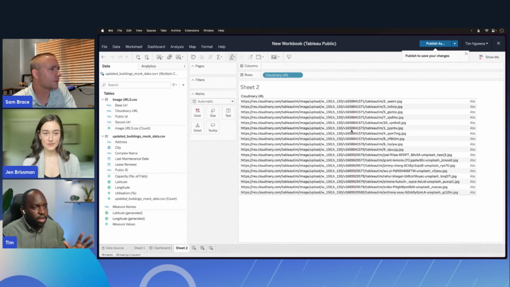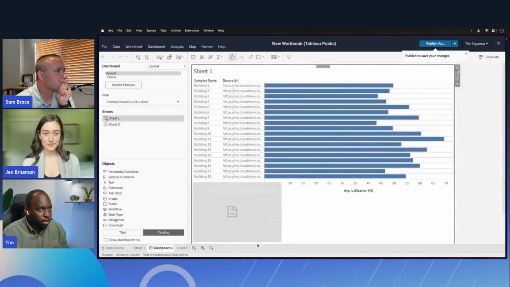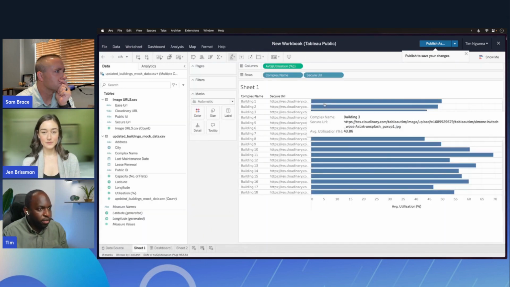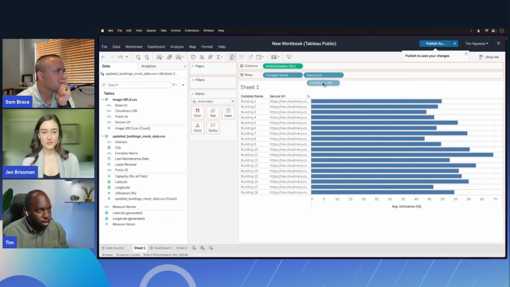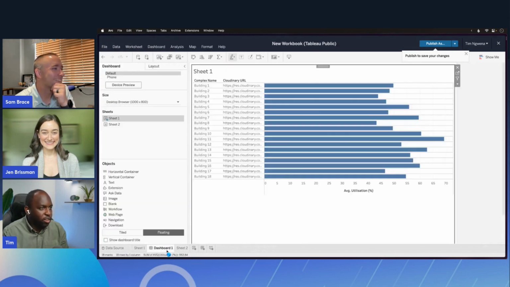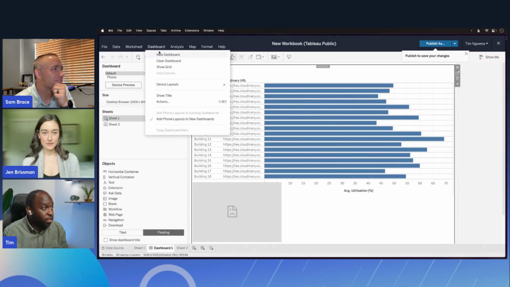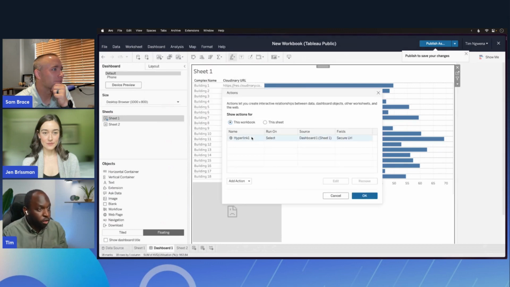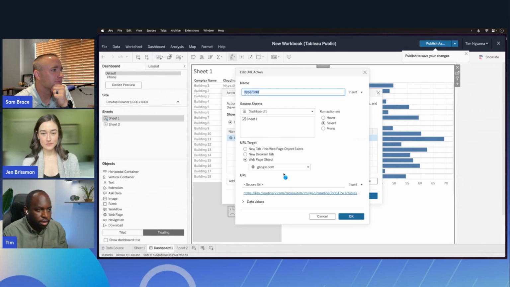So we've got this here. This is working. Let's go back to our dashboard here, because you see what we want to do is get that loaded into this box. So we'll go to sheet 1 and replace the secure URL with our Cloudinary URL. Sorry. Go back to our dashboard. And we need to change this because it's still expecting that field called secure URL. So we'll go back to our action and we'll tell it, instead of secure URL, let's just delete that. Let's insert the Cloudinary URL.